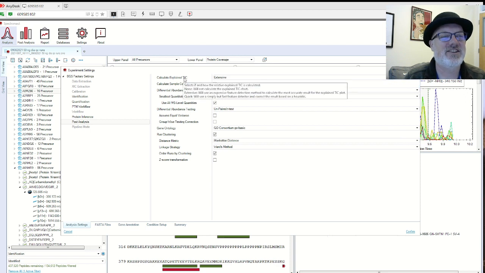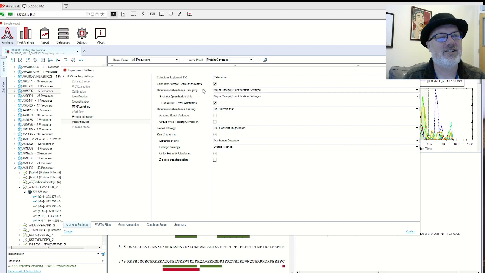Okay, I don't actually know what this does. I've never done it before, so let's give it a shot. And we turned on calculate sample correlation matrix because that's kind of cool. It does take some time, so I think that's why it's off by default, but let's see what it does. All right, then we're going to hit confirm.